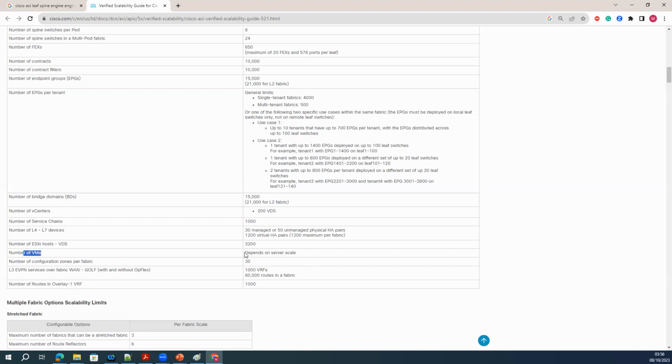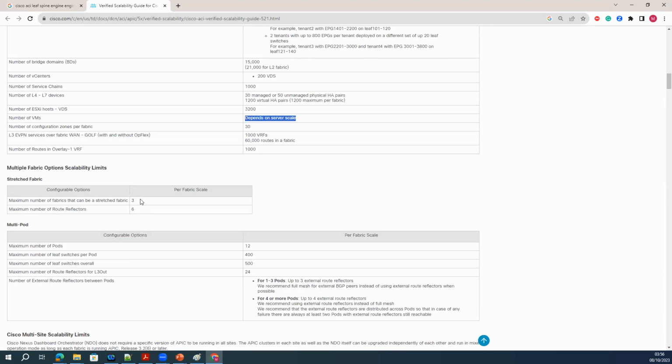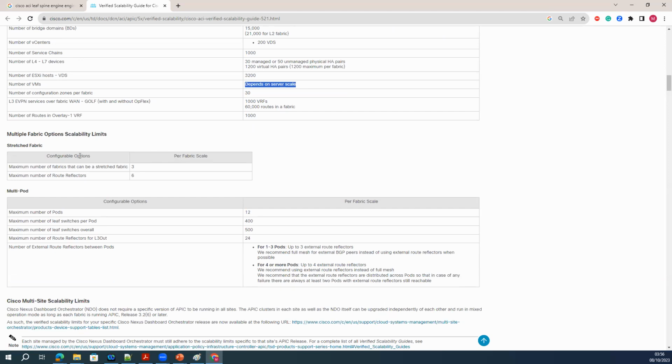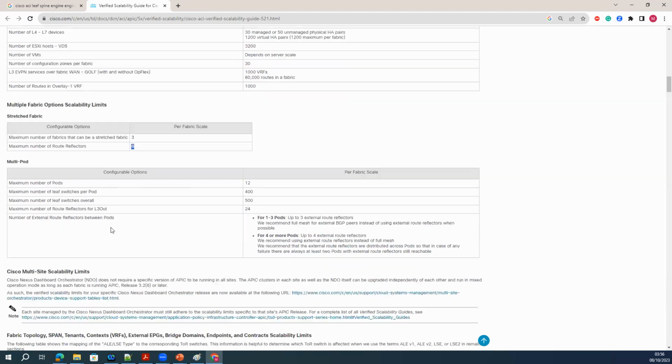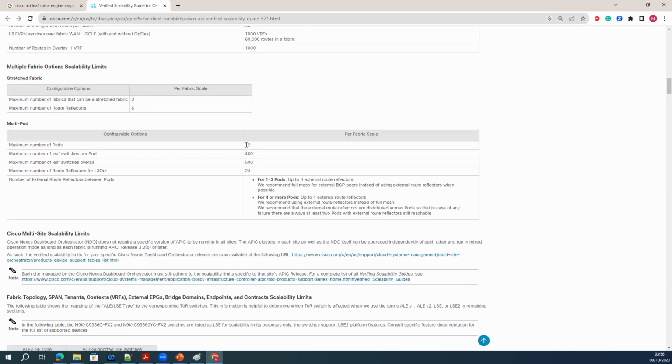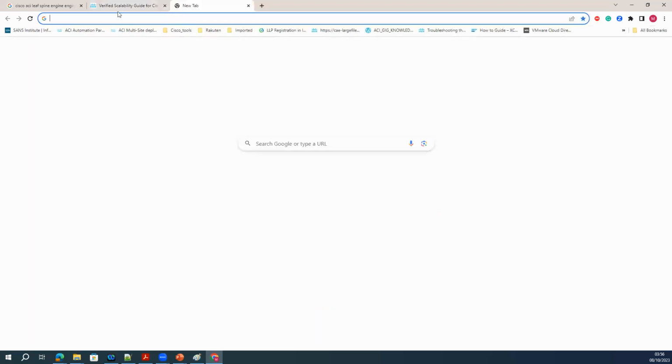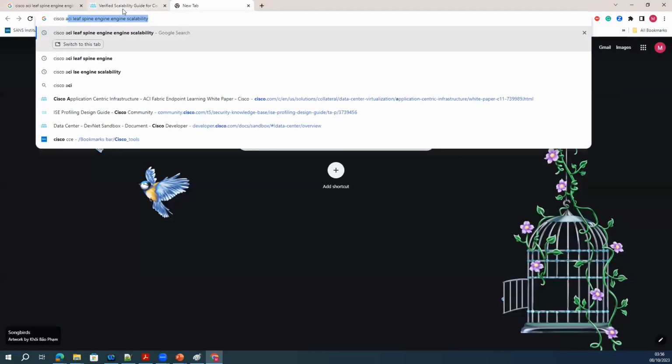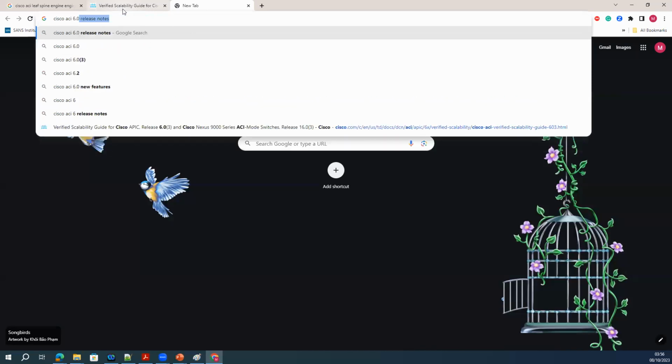For the number of the VMs, it depends on the server scale. This is the multiple fabric scalability. So the maximum number of fabrics that can be stretch fabric, 3. Number of the remote leaf, 6. That's spine configuration. So the maximum number of ports is 12. It means 12 data centers you can bind. You can control from the API. As of now, it's 12. In the 6.0 version, that number will be changed.